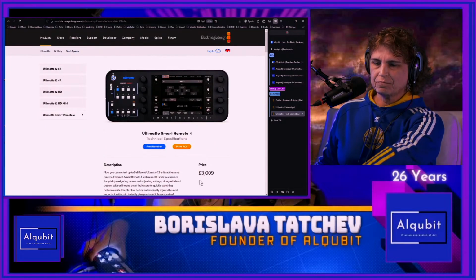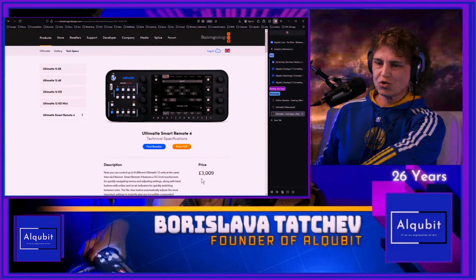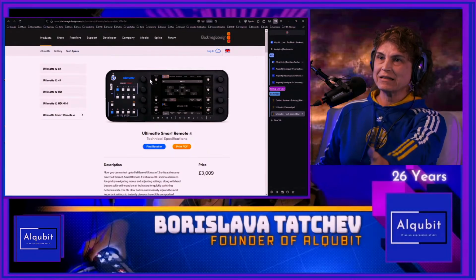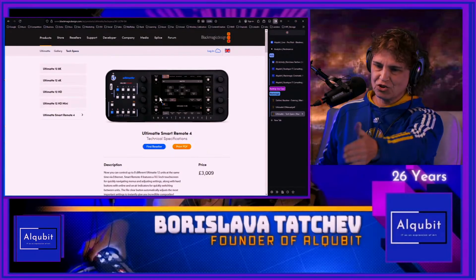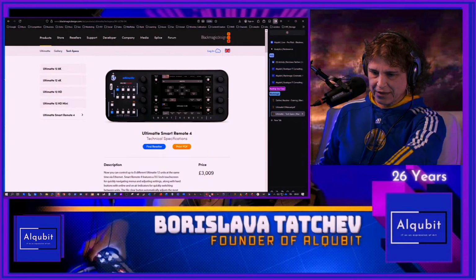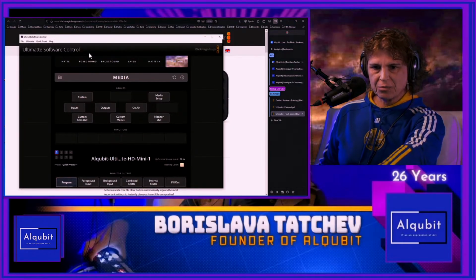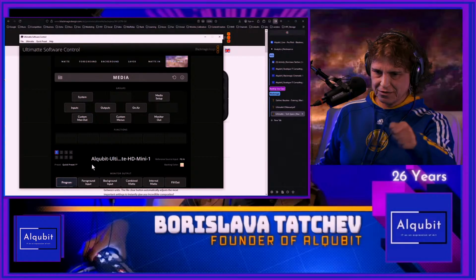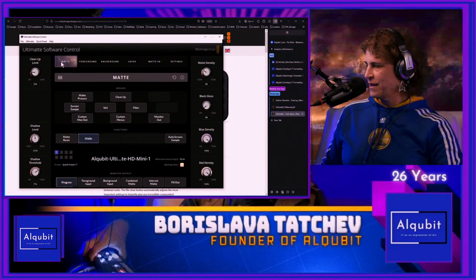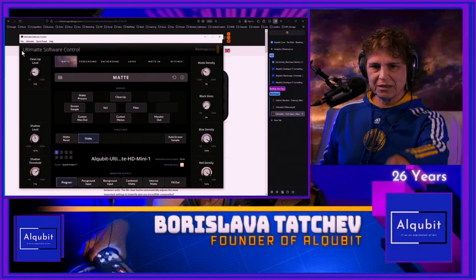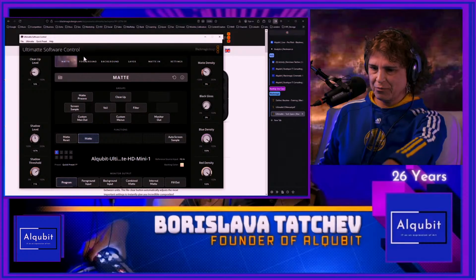There is a not so cheap remote with which you will understand the system much quicker if you have this stuff. But basically, what I'm using now is Ultimatte Software Control. That is 99% what the remote control is. Thanks Blackmagic for integrating it, because originally the Ultimatte didn't have this software. Blackmagic has done it.